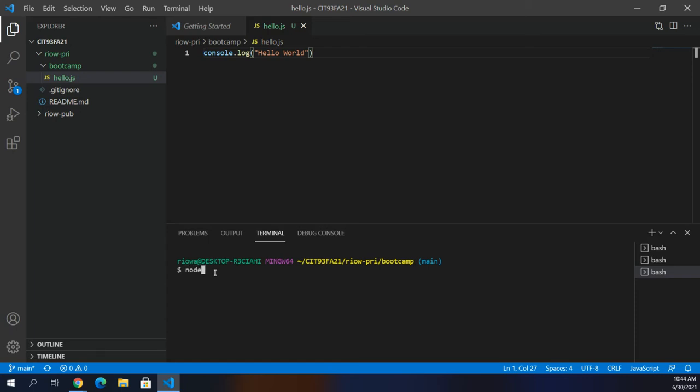And now I can type, by the way, I can do this before I type it, node --version. And I can see that I have Node installed. I should have done that right after I installed, but I didn't. So now I can type node and hello tab without having to type the whole thing, and boom, I'm good to go.